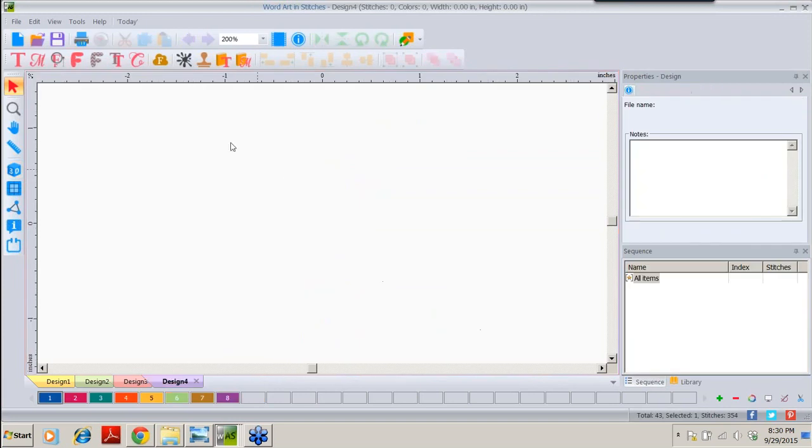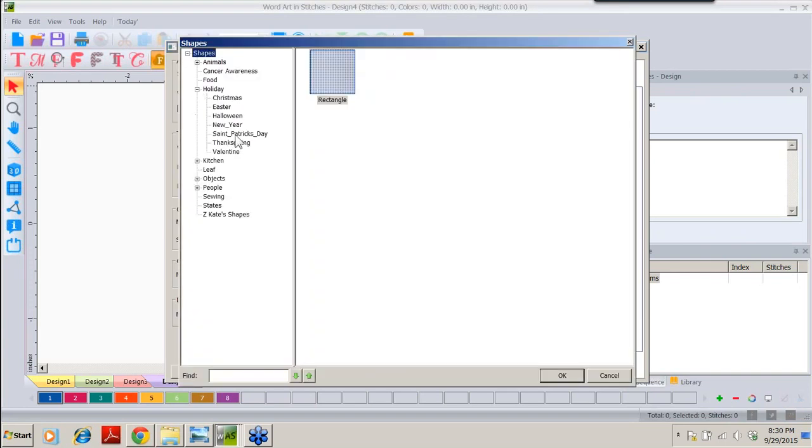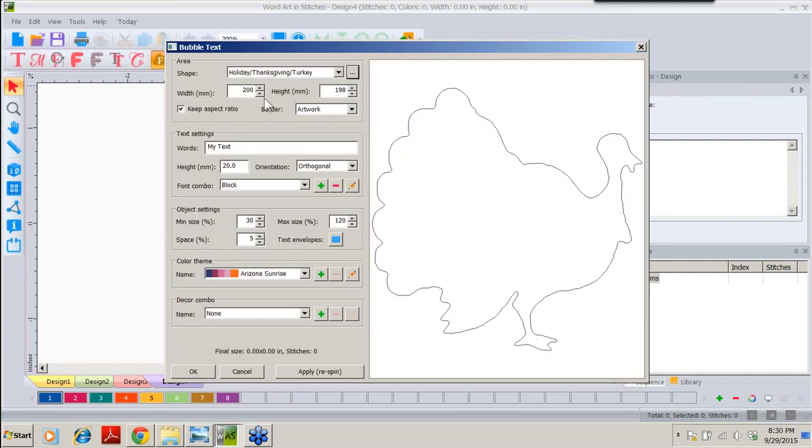Okay, another one? Sure. We're going to go back into bubble text, back into our ellipse, once again on holiday, down to Thanksgiving, and we're going to pick the bird. This time, we do want him smaller. Our hat before fit into our 8-inch hoop. This time I want it to fit into my 4x4 hoop. So if I type, the largest measurement was a 200, so if I change that to a 100, the aspect ratio is on, so this height will also be within my 4x4 hoop.